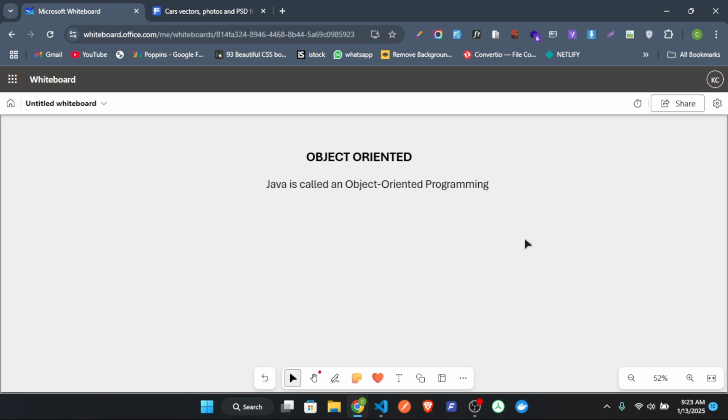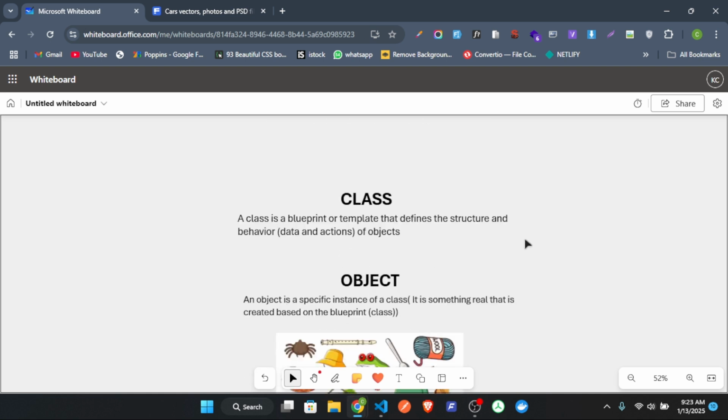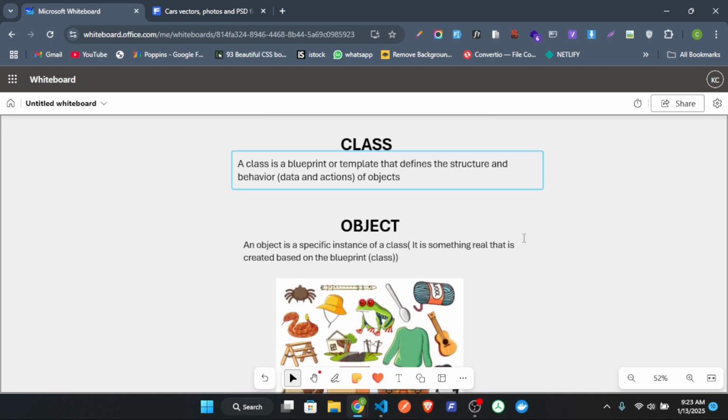So today we are going to look at what objects are and what classes are. We are going to look at real-time examples plus the practical side of it. So stick to the video. Let us begin with what a class is and what an object is.